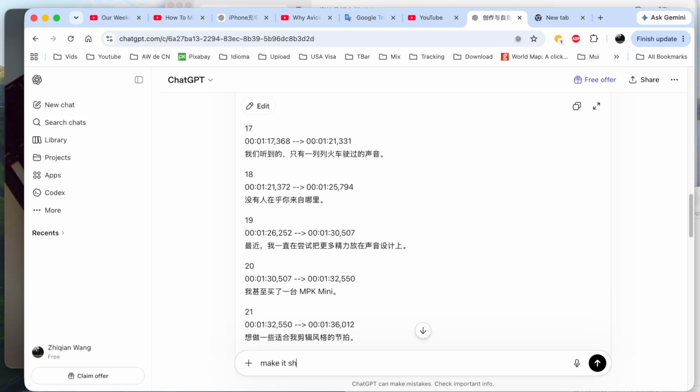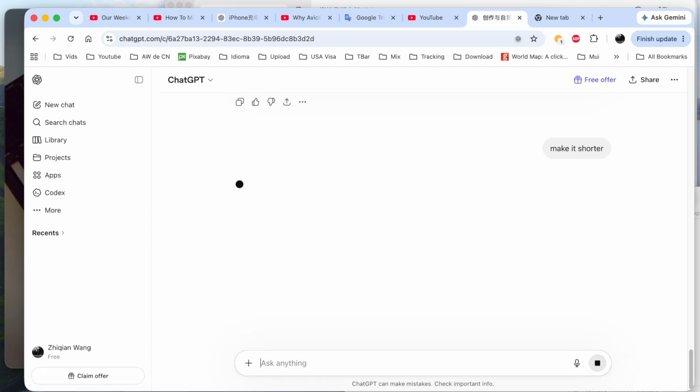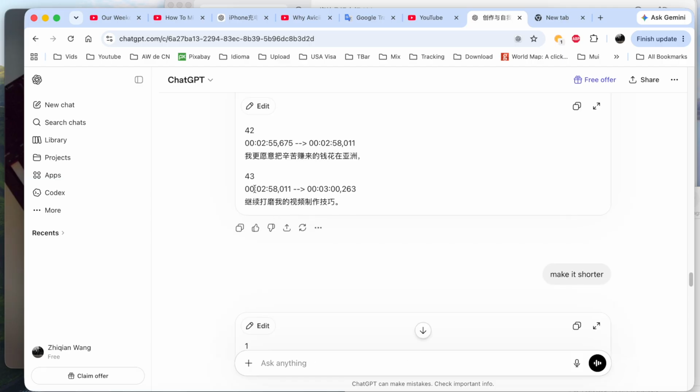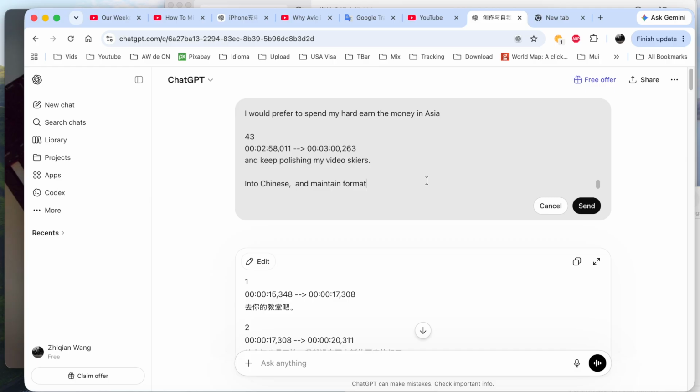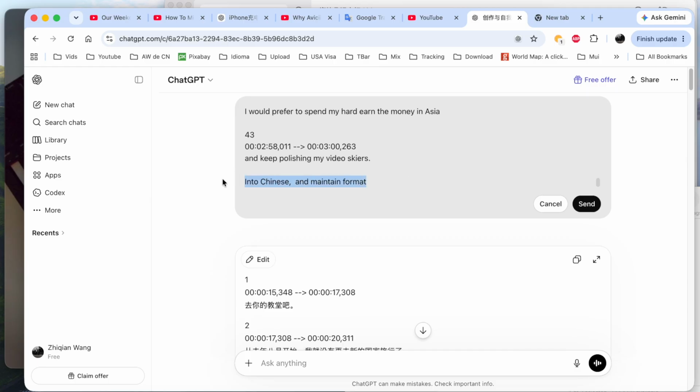Let's say make it shorter. So this is for this, like, 继续打磨我的视频技巧吧，继续打磨。 There will be differences, especially if you are using Spanish or other languages. That function can be quite useful. And as I mentioned, the bilingual, right? Remember here, into Chinese and maintain format. But instead, I will say into Chinese, put it under English and maintain format.